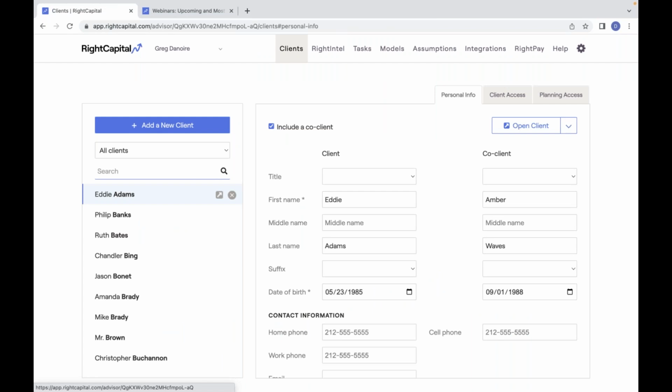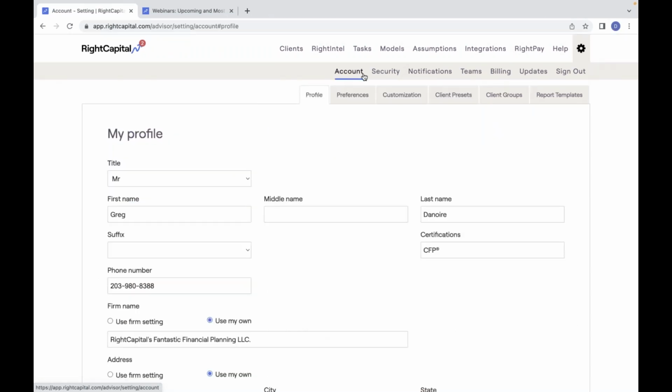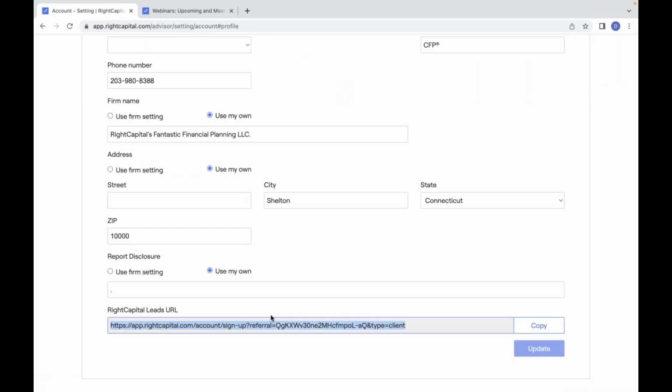Now, beyond, of course, working with us directly, we want you to know that every login to RightCapital comes with both a prospecting URL that you can use to gather new clients within your software, as well as we provide a branded login page. So in everyone's login to RightCapital, under the gear icon account area, we're actually going to see this at the bottom. And this is called RightCapital's leads URL.